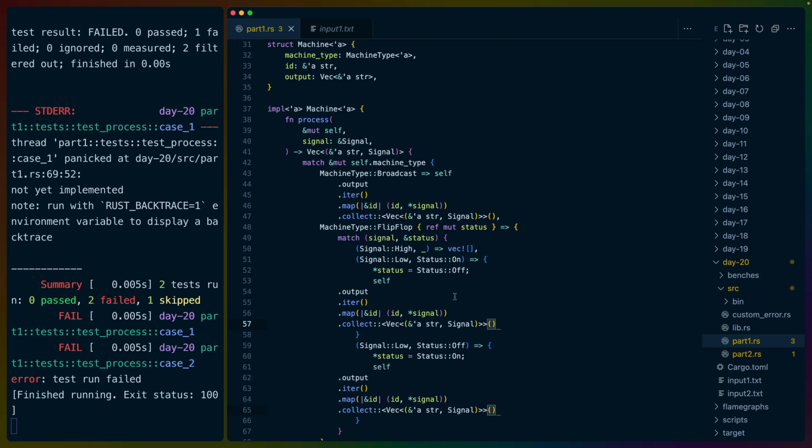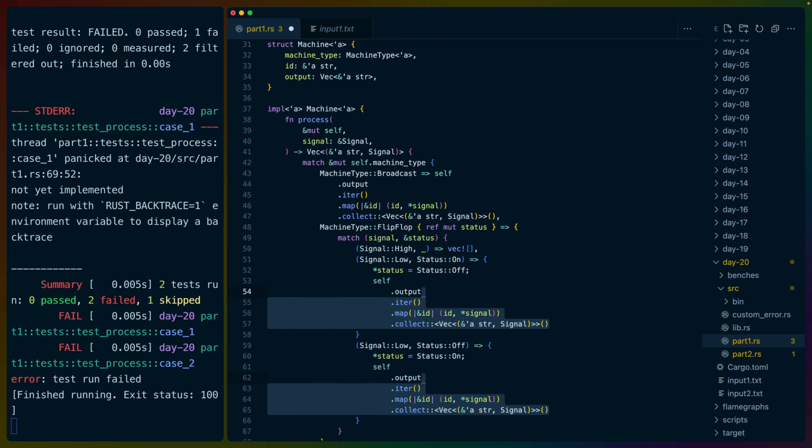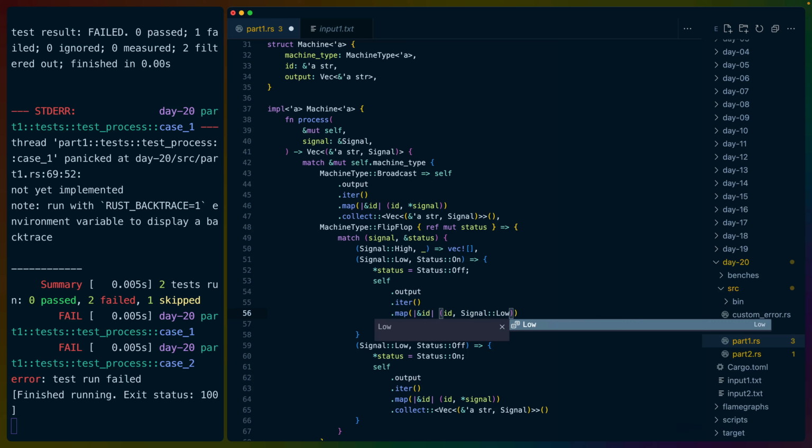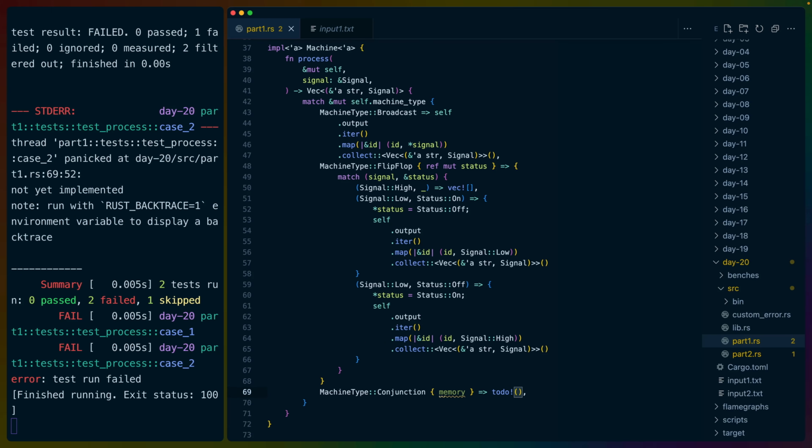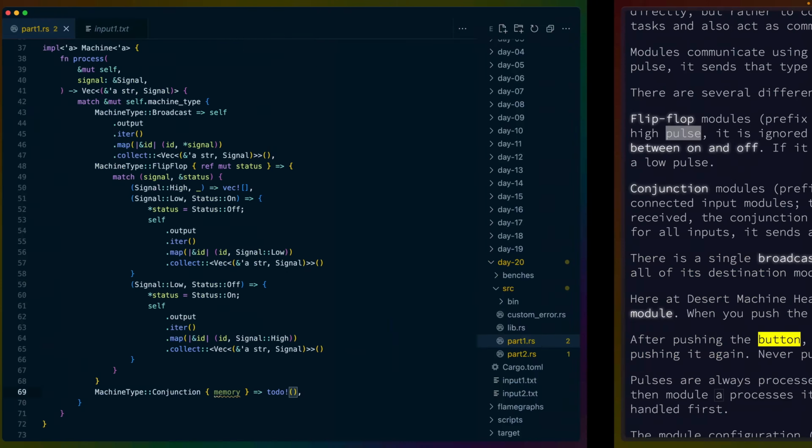My auto formatter is not working. Yay. Just move all that to the right there. And then this is not going to be this signal. It is going to be signal low because we turned off, right? And signal, oh, that is the type signature. And then signal high. So we've got our flip-flop. Flip-flop should be running. And then we've got memory.